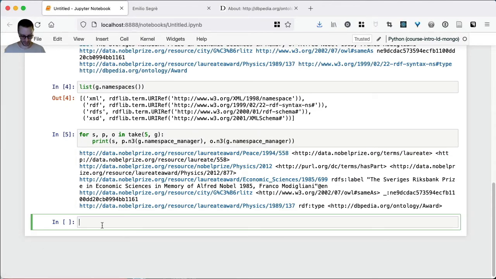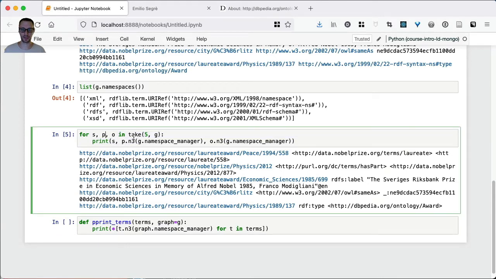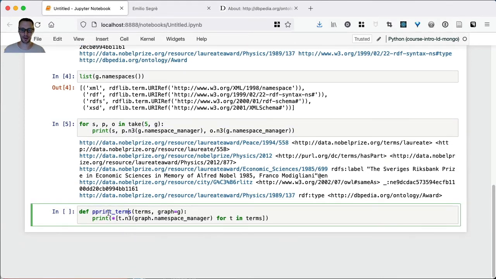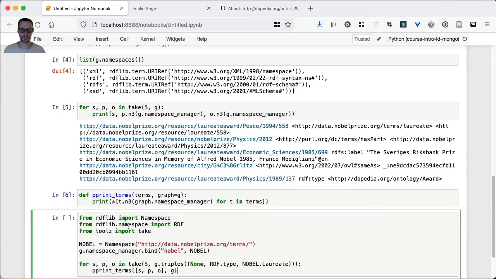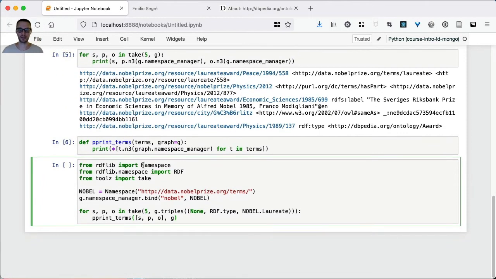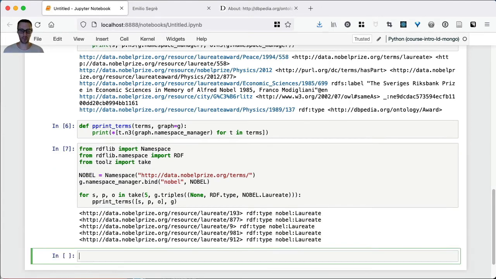So if we formalize this method into a function where we want to pretty-print terms from the graph by applying our namespace manager to each of those terms, we have this helper function. Then we can do something like the following, where from RDFLib I import this Namespace constructor, and I can say, okay, I have a bunch of nobelprize.org terms where they're hosting their controlled vocabulary. I'm binding that to this namespace and this prefix.